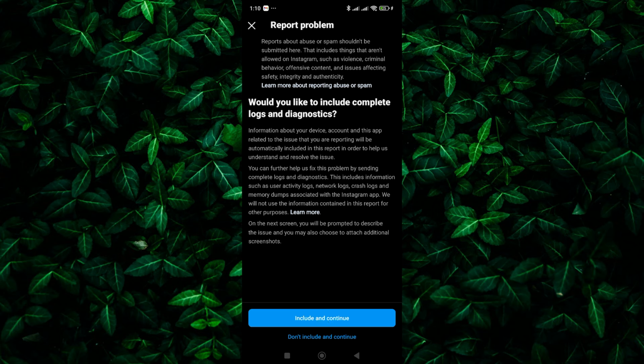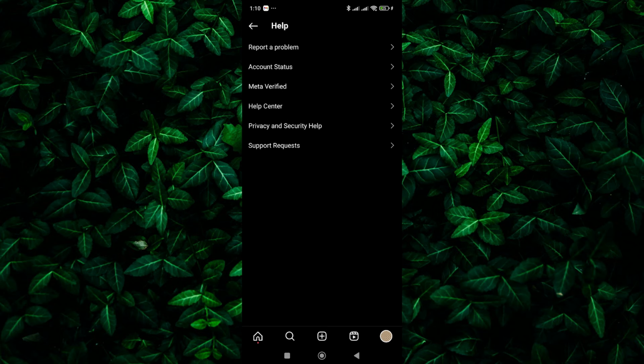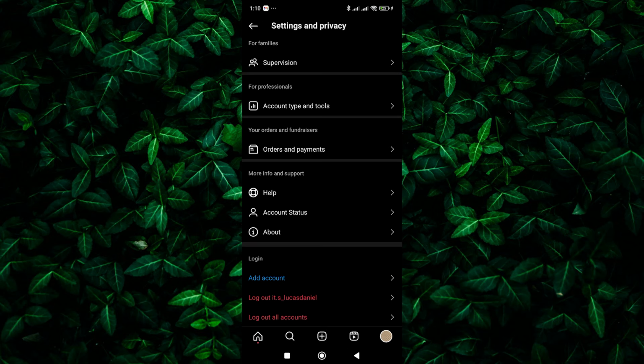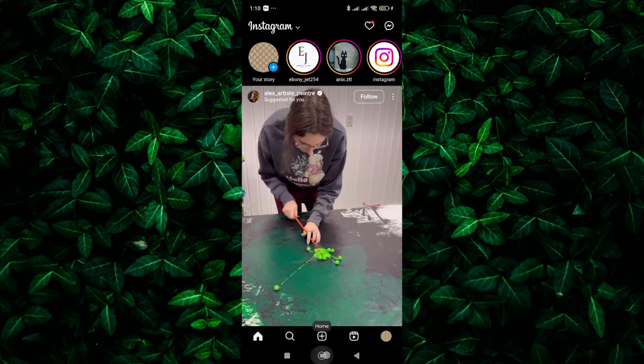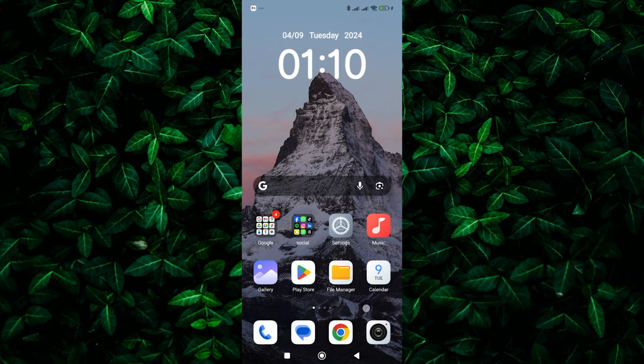Instagram's support team will receive your request and investigate the issue. While reporting the problem might not be an instant fix, it brings the issue to Instagram's attention. They might be able to offer further solutions or troubleshoot the problem on their end.